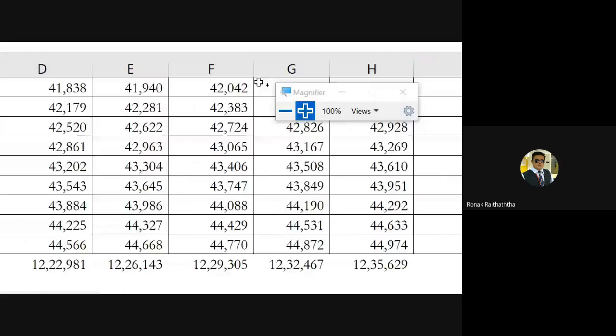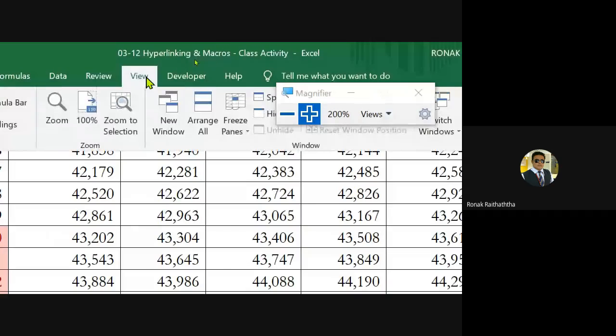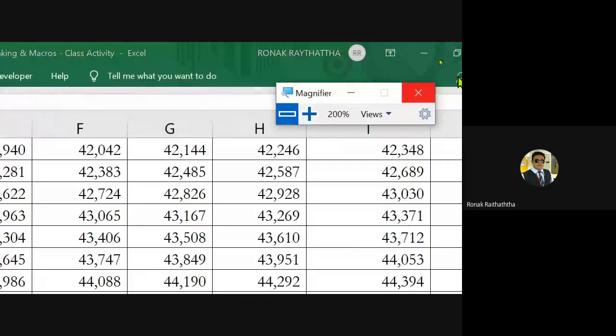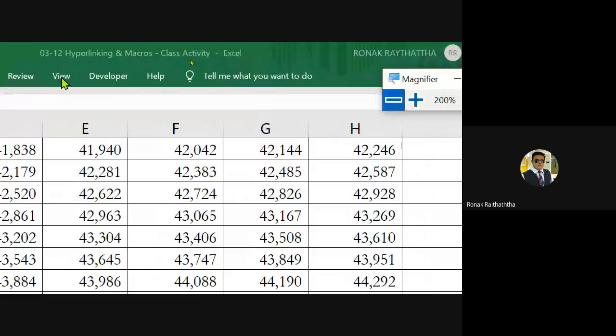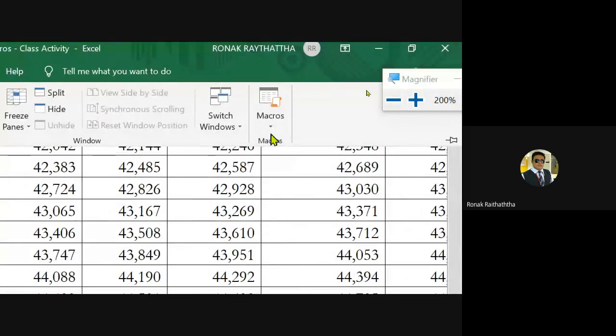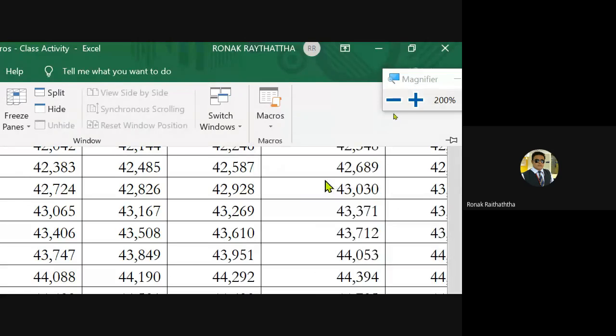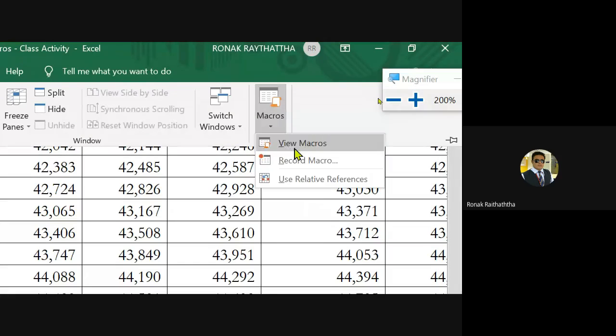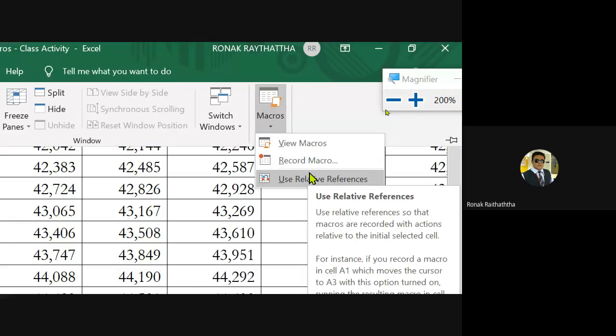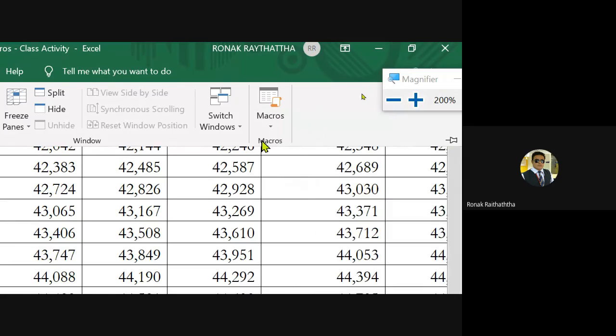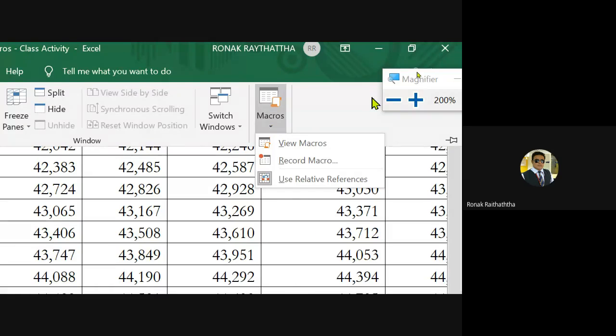I'm going to the View tab over here, and in View we would go to Macros, and from there we would start recording. Before that, you must check that Use Relative References is checked. It must be highlighted. If it is highlighted, that means it has been checked. So it's highlighted here; I guess it's in a gray color in my case. Now I would start recording the macro.